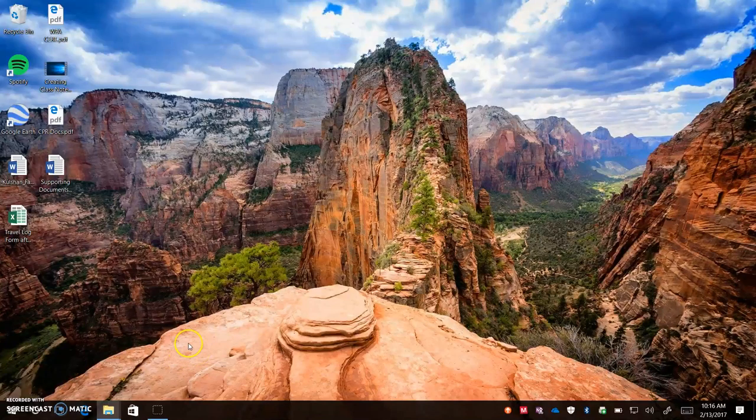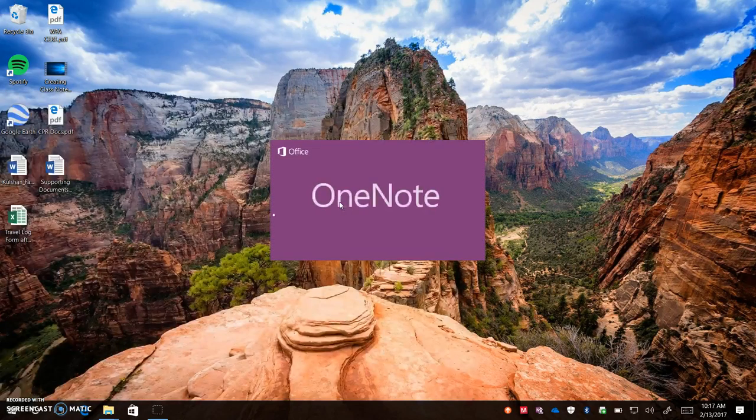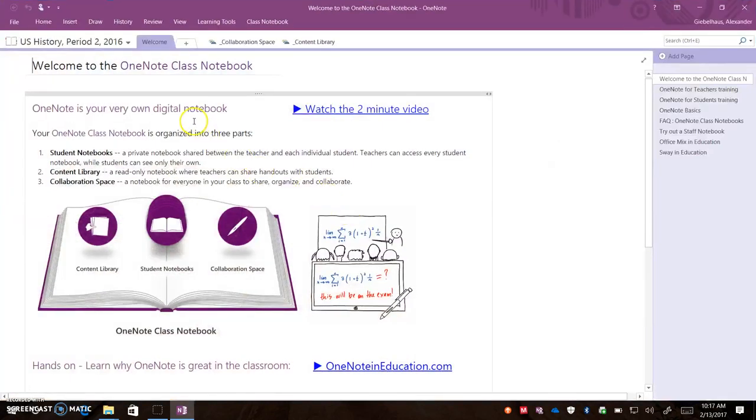So I wanted to quickly walk you through how to find the class notebook that you built on Friday. For some of you, if you're using the same computer that you used on Friday, you'd be able to access it by just going to the desktop version of OneNote. To access that, you go down here and click on OneNote, or you may have to search OneNote if you're using Windows 7 and launch OneNote.